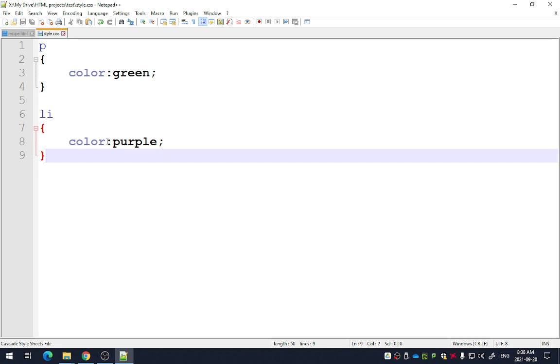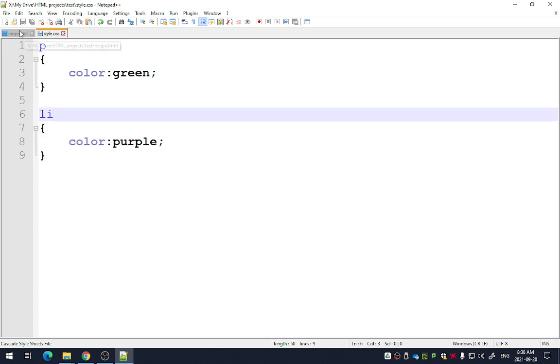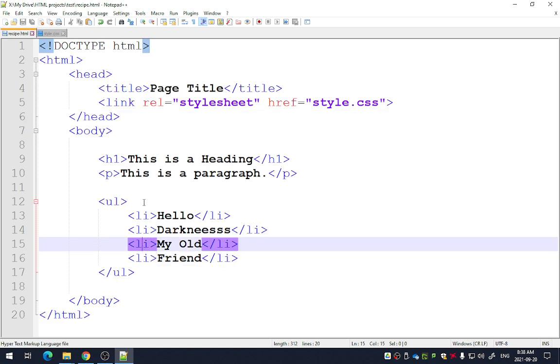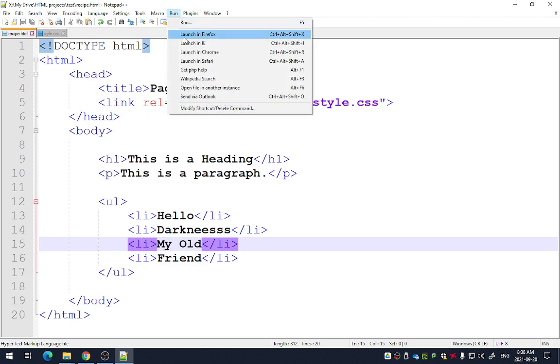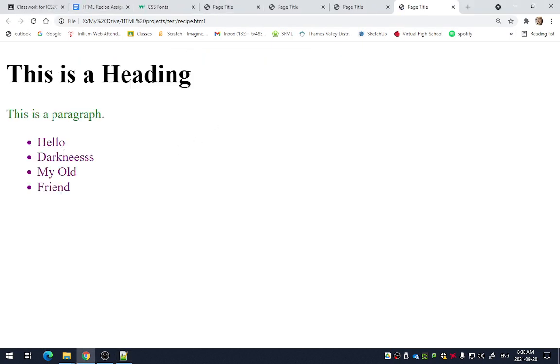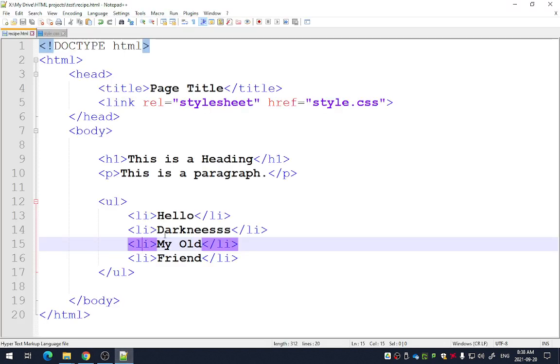But LI, yeah. So it should pick out anything with an LI in here and turn it purple. Okay. Will it work? Let's see. It does. It turned it purple. Okay, so that's how we get an unordered list.